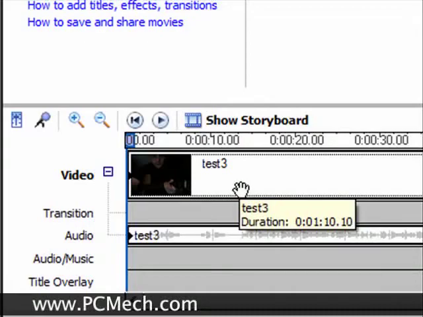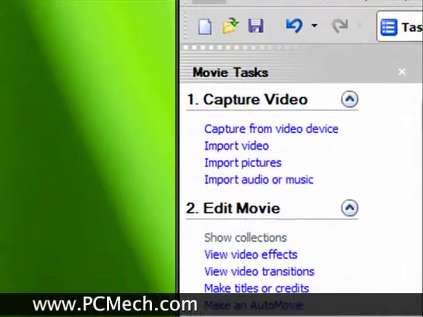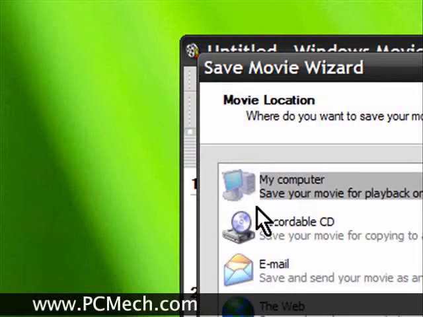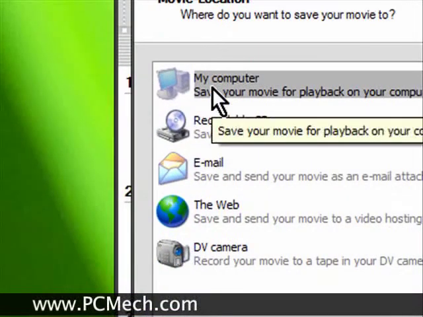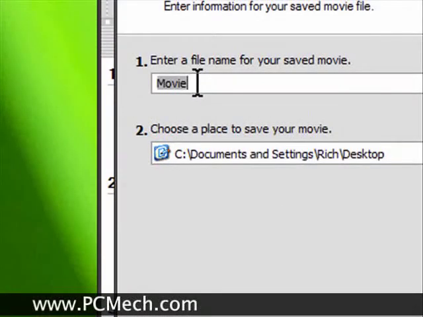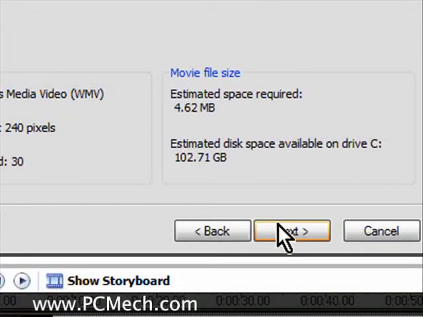Let's just say that you have a clip and you already have this in the storyboard, and you're ready to export the file to send it up to YouTube. What we'll do is I'll click on File and then Save Movie File. And then from these choices, I'm going to select My Computer, because I'm going to export it as a static file first to upload it to YouTube later. And then I'll click Next. And then you can title it whatever you want. I'm just going to label it as Movie.